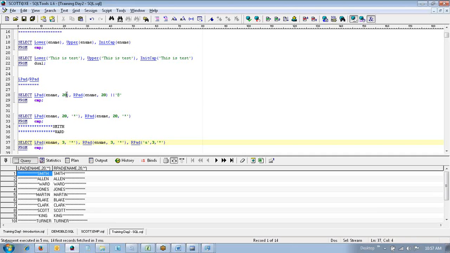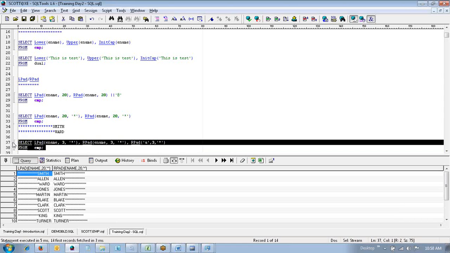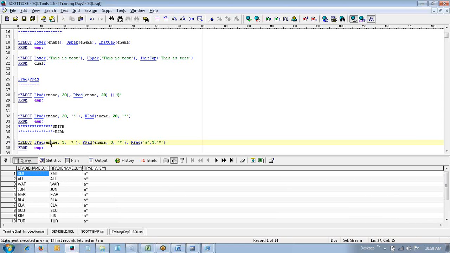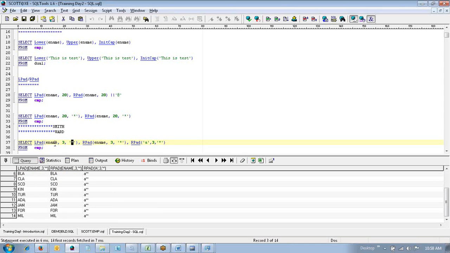One more thing to note is that if I only want to pad to 3 characters, which means actually I'm truncating, I just want a 3 character length, then this function will only pick up the first 3 characters. An example is right here. If I say employee name 3, it is just picking up the first 3 characters because it does not need to pad anything. Whether it is LPAD or RPAD, it does not make any difference.